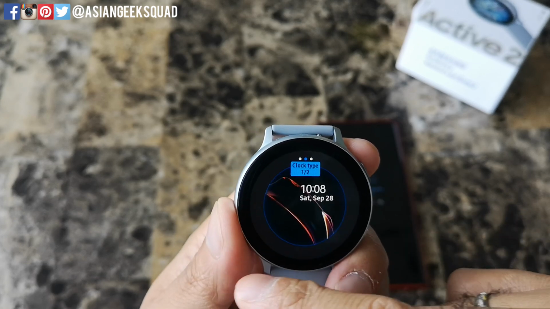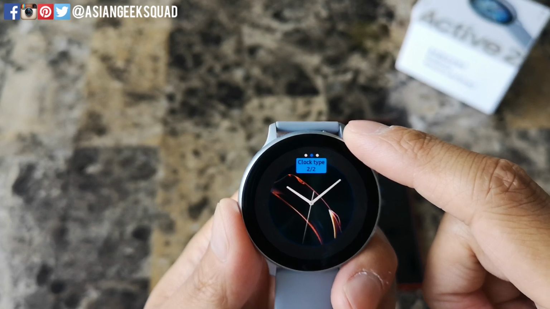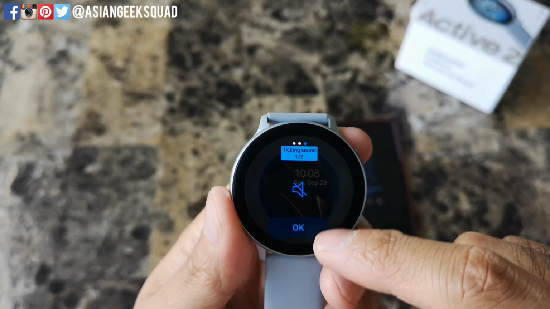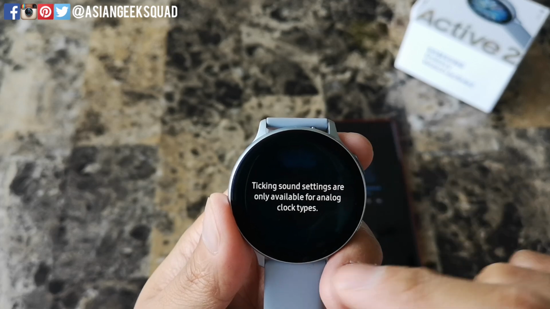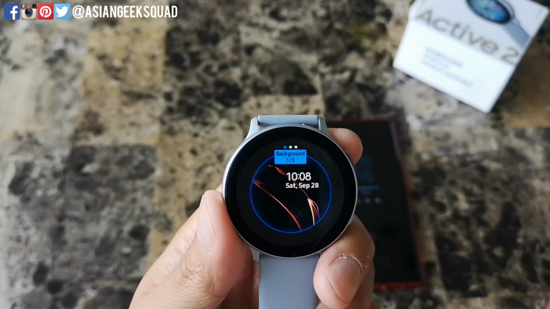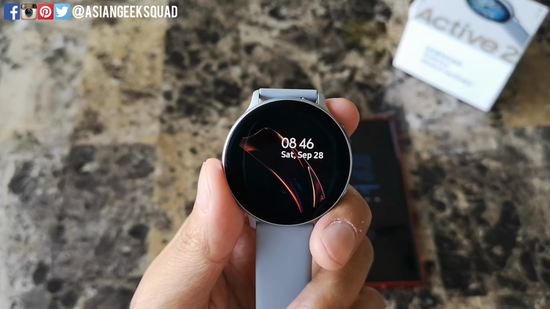And we'll swipe left. You can see the clock type. There's 1 of 2. And there's the second one. Let's stick with the digital. Here we have the ticking sound. However, you can't customize this because this isn't an analog clock. But I'll just leave mine as digital and tap OK. Alright, so we have just changed our watch face.